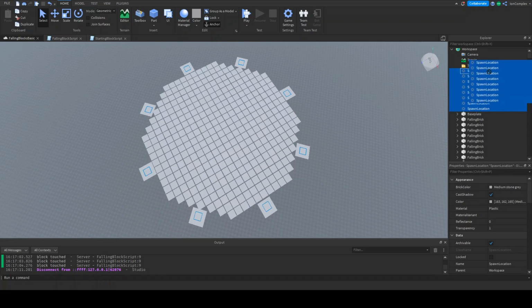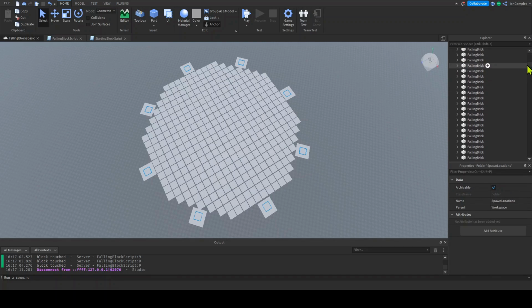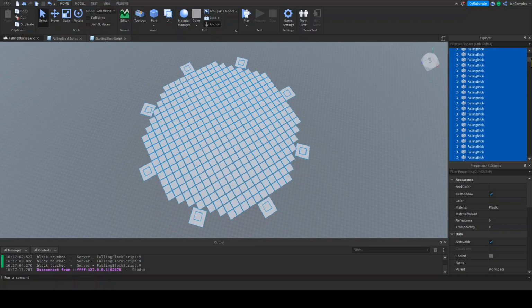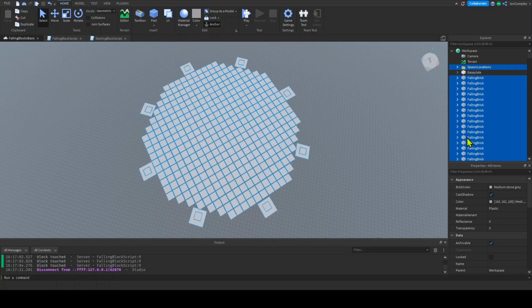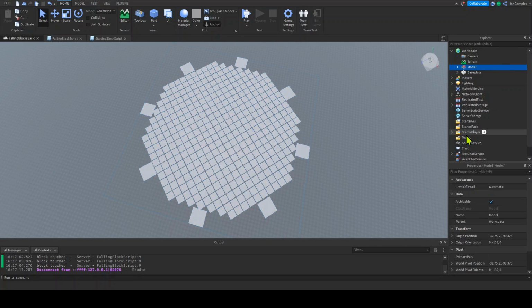We're going to move all the spawn locations into the spawn locations folder. And then we're going to select everything inside of the workspace that we've created, except for the base plate. And we're going to put it into a model. So now the entire map is inside of a model.